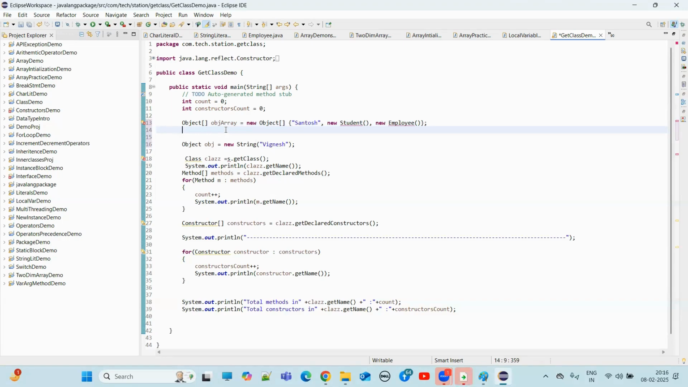Now the first element I'm getting. How can I get the first element? objArray of zero, the zero index element. This objArray of zero, which type of object is it? We don't know. This object array we are getting dynamically at runtime. When you call some method, that method will return some object array. Now I need to process that object array. Do we know what type of object it contains? We don't know.